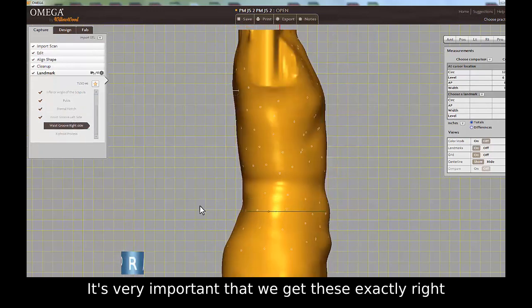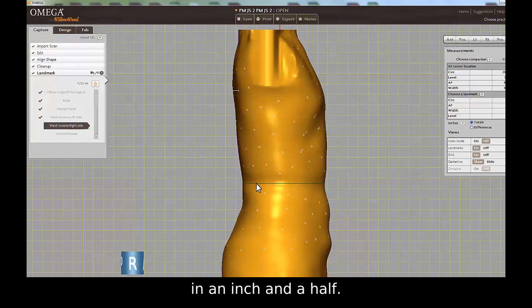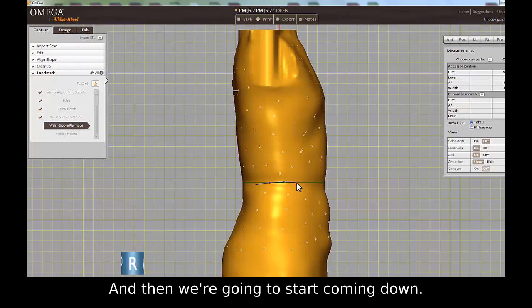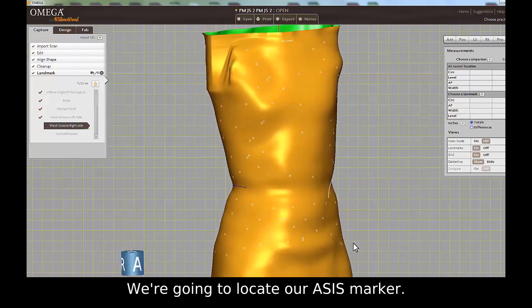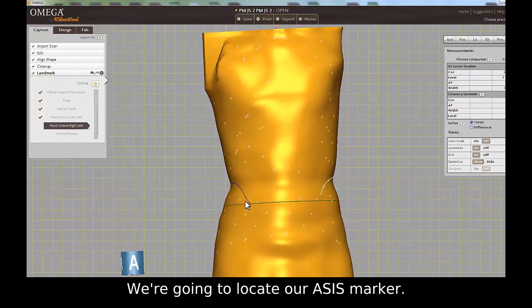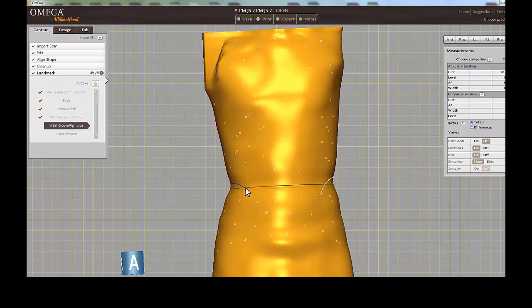Now it's very important that we get these exactly right and level with one another. So again, we're going to come off the back of the model 1.5 inches, click once with the left mouse, go up slightly, one click, and then we're going to start coming down. And we're going to come off the model, spin it around. We're going to locate our ASIS marker, there it is. And then we're going to come down and we want these to match.